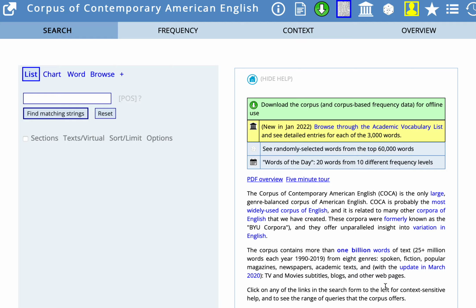So, why use COCA? In COCA, you can search for how a particular word or phrase has been used by others, in writing or in speaking. The results of your search will share examples of language that others have used. You can look at those examples to inform and improve your language use and your writing.